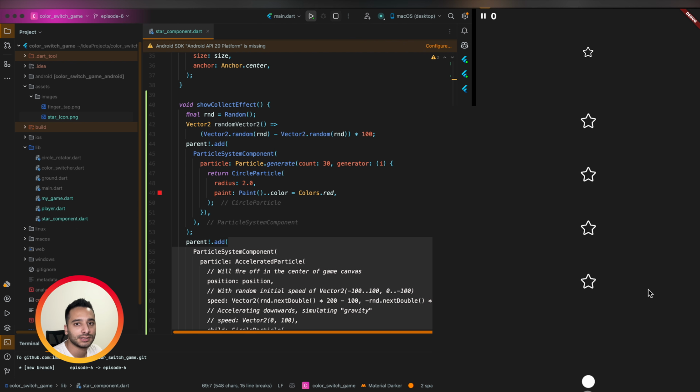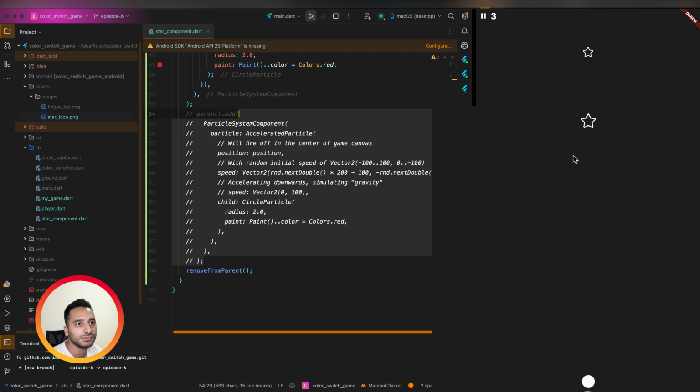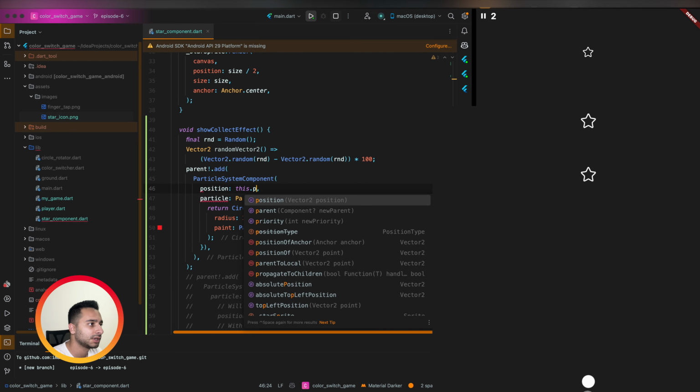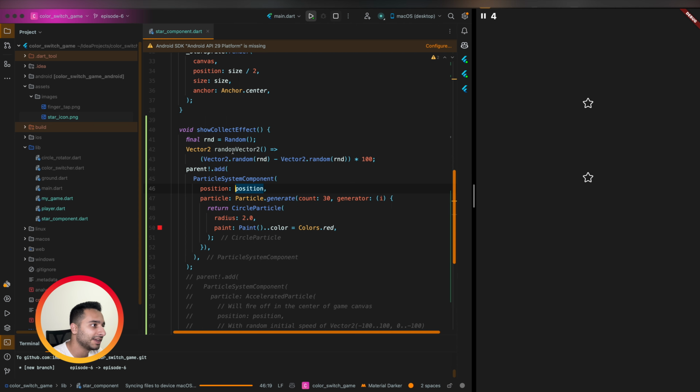Okay, let's see what happens when I collect a star. Oh, let me comment this section. It has a wrong position. We need to say position is this position. And yes, we just create a circle here.